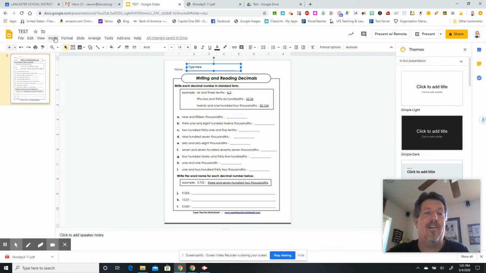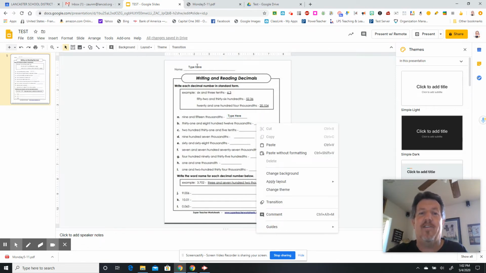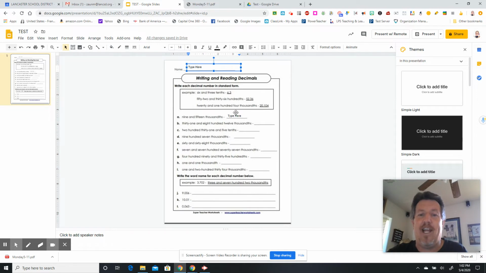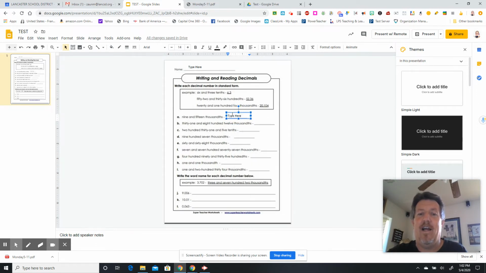I can go to insert, text box, come right down here for the first answer and put "type here." And the kids then would see all those little spots where they're "type here," and all they have to do is click, and it'll give them a fill in box.